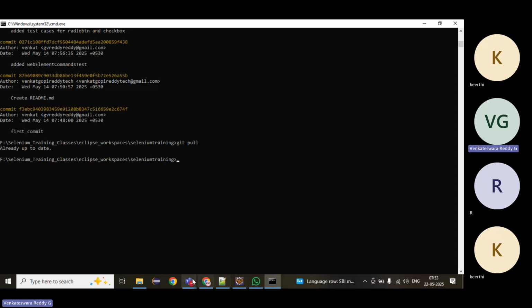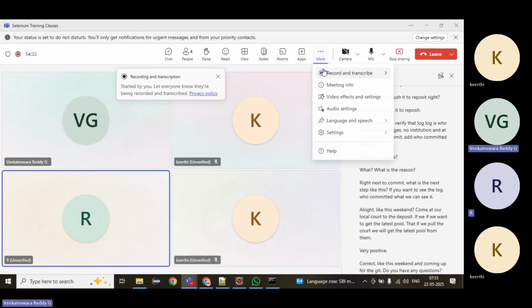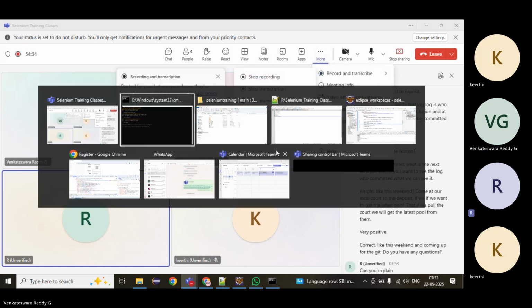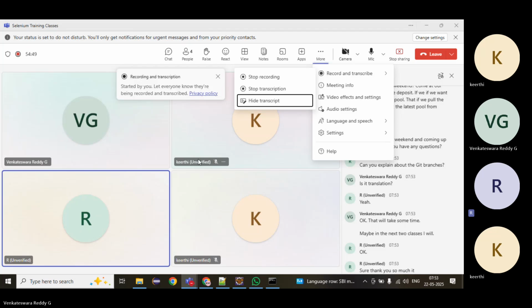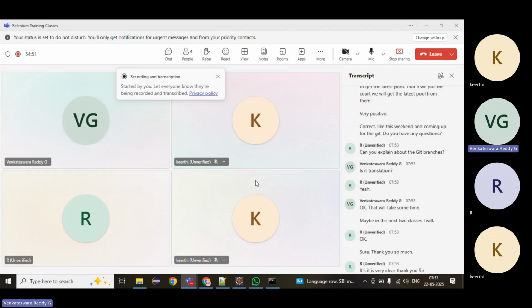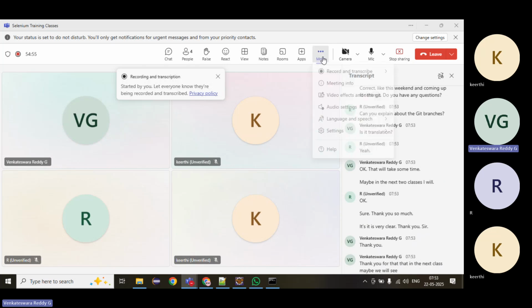Any questions? Sir, can you explain about the Git branches? Git branches, sir? Yeah. Okay, that will take some time. Maybe in the next class. Sure. Thank you so much. It is very clear. Thank you, sir. Okay, thank you. In the next class, maybe we'll see Git branch and how to do it.